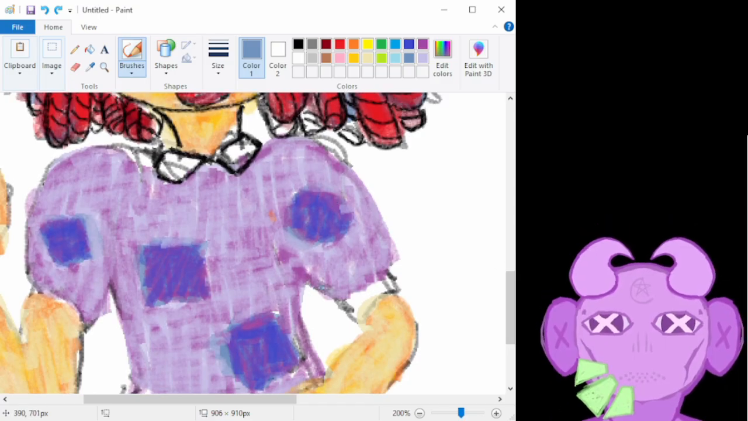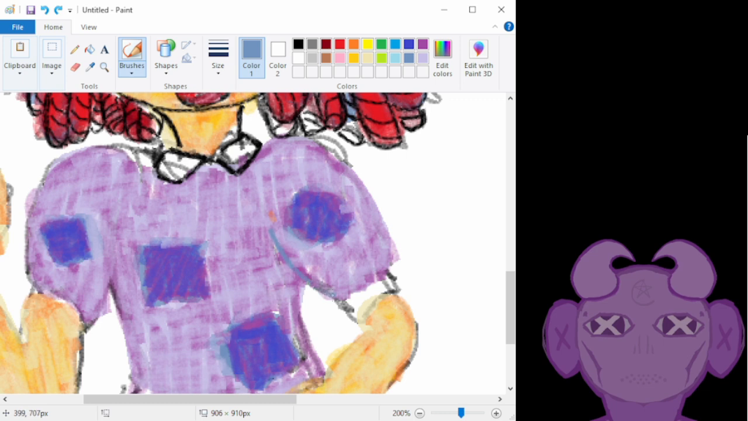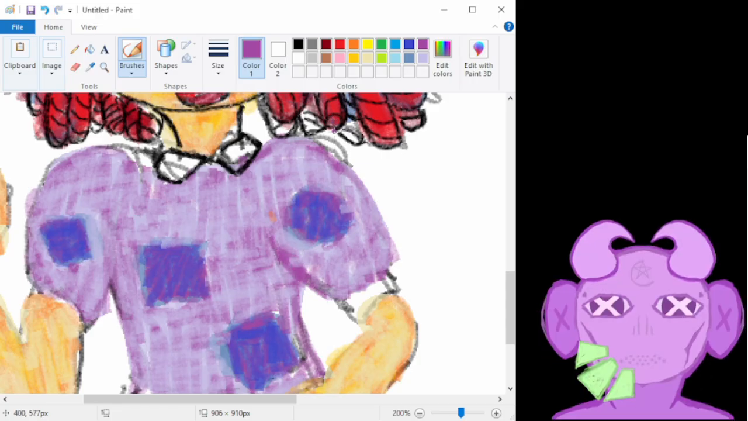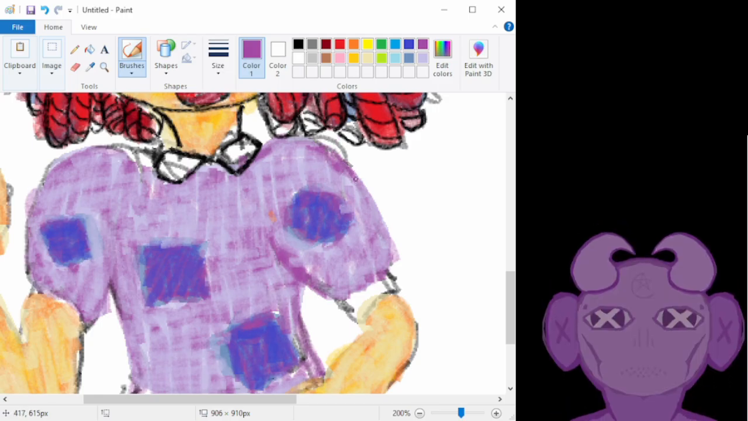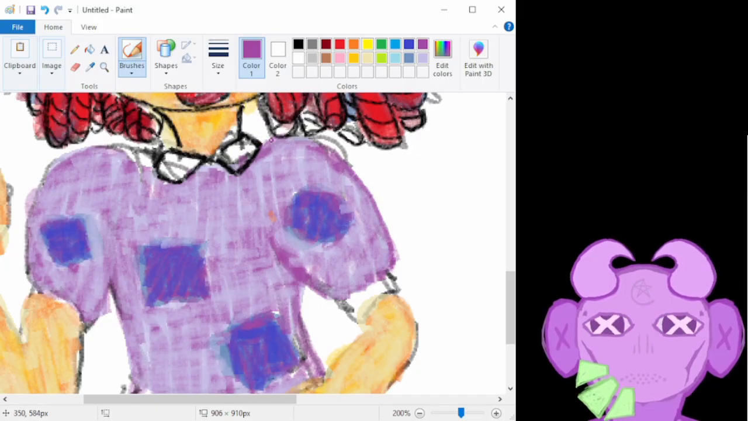Ooh, now it's the dress. Now do we get detailed with it? I don't know. I think I will get detailed with it. Me personally, I feel like if I don't put the same effort into the entire piece, then it is lazily done. And that is just me.